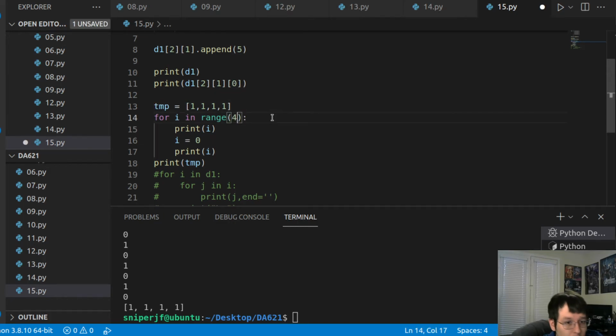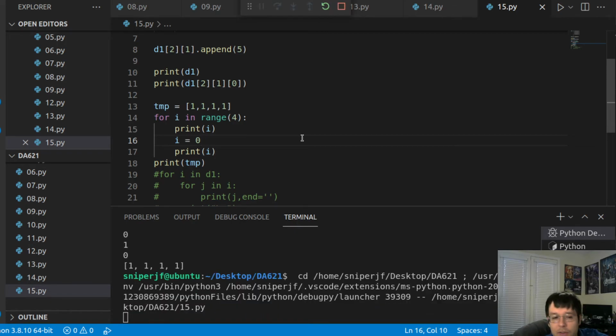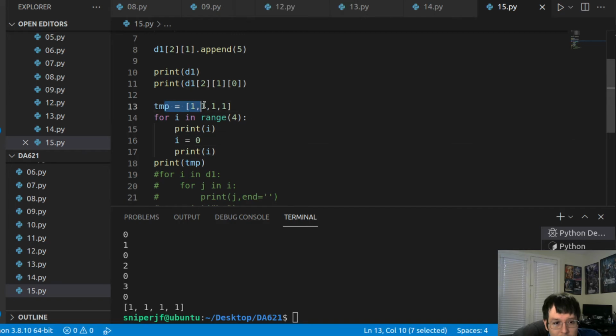So if I say range of 4, I guess this is one way of fixing it, but the problem with this method is that it's only going to work in this specific scenario. And if temp ever changes in size, then it's not really going to help, right? But for now, let's just leave it like that and see if this is going to work.